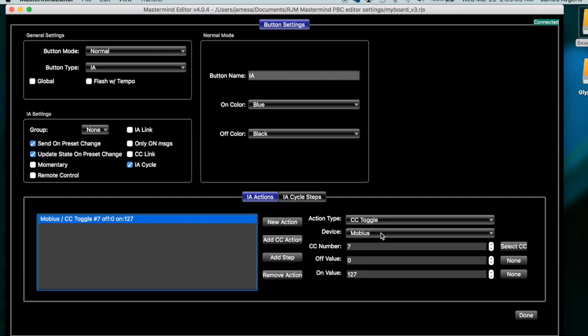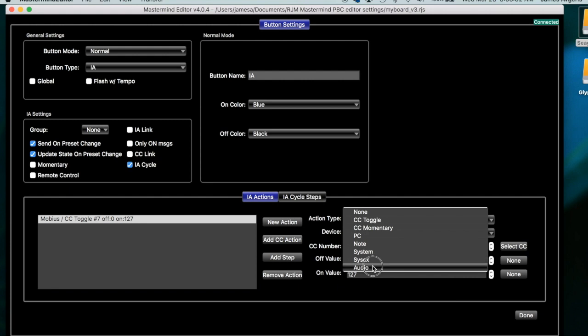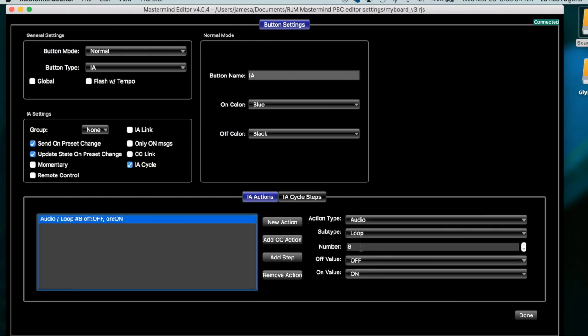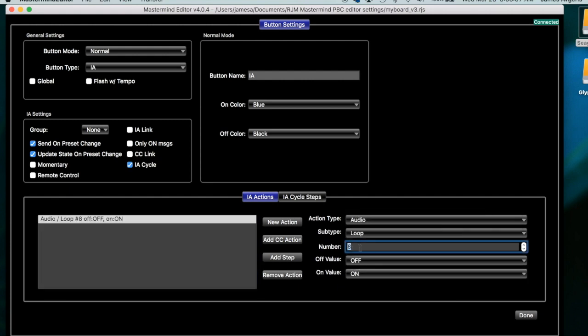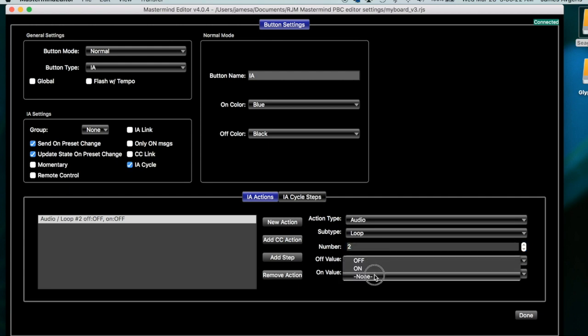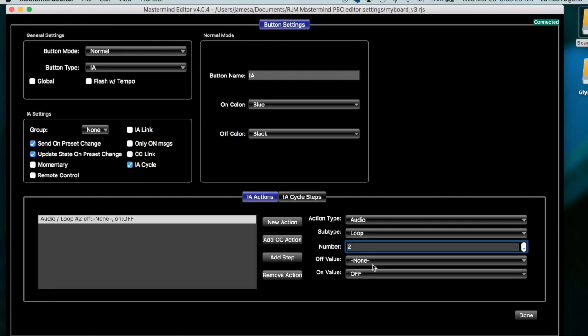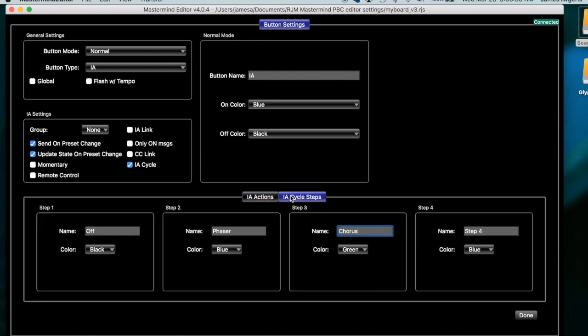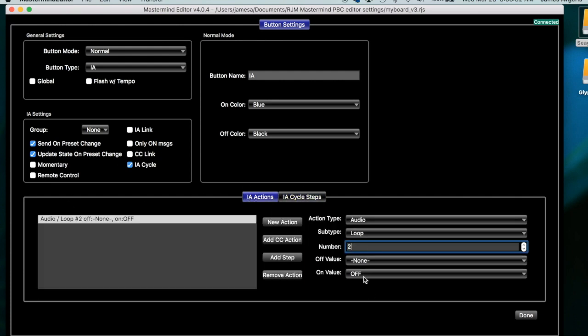First, off. To turn everything off, I'm just going to close the audio loop. So I'm going to select audio loop number 2, where my Mobius pre is, and make sure that when you press that button and you get there, it closes that loop. I don't need it to do anything when I cycle away from it, so I'm going to set that to none. When I come back to this first step, it's going to make sure the loop was off.